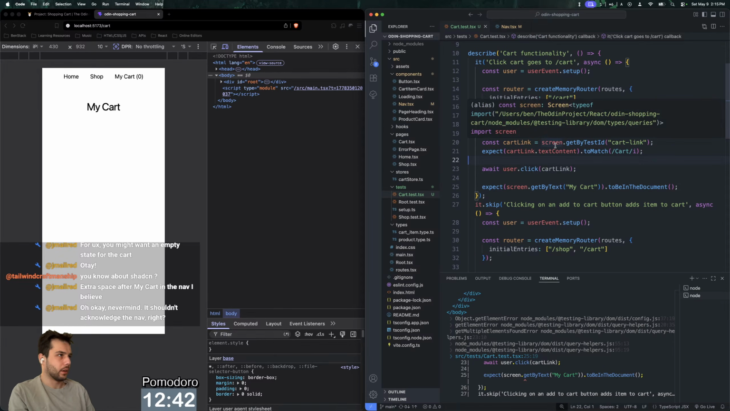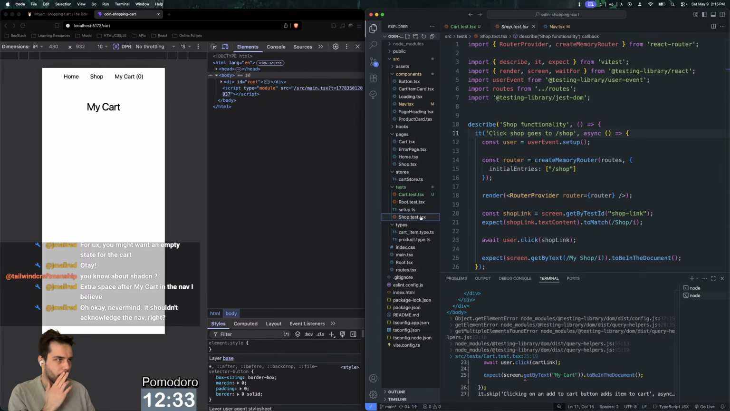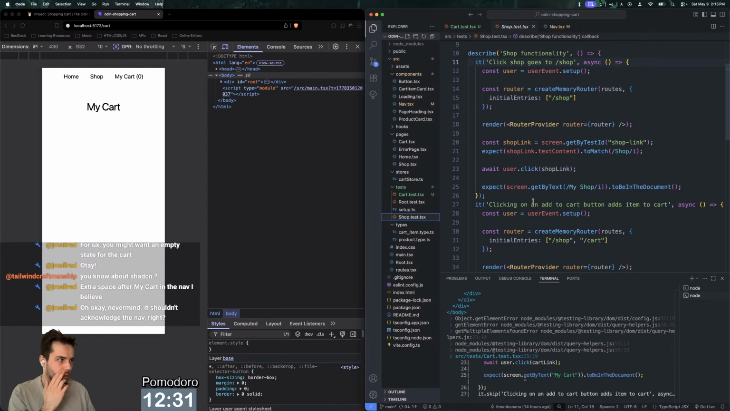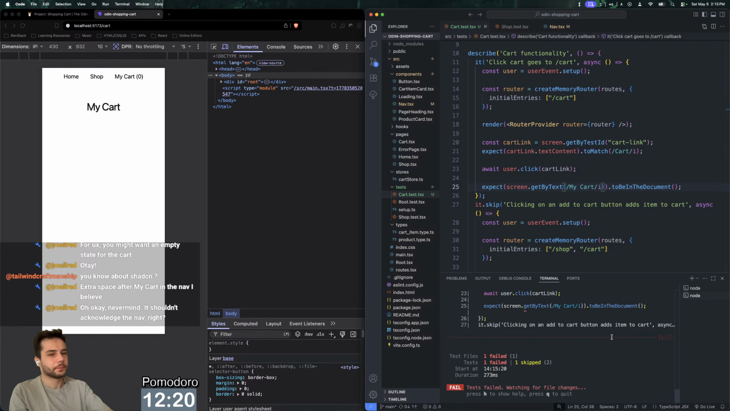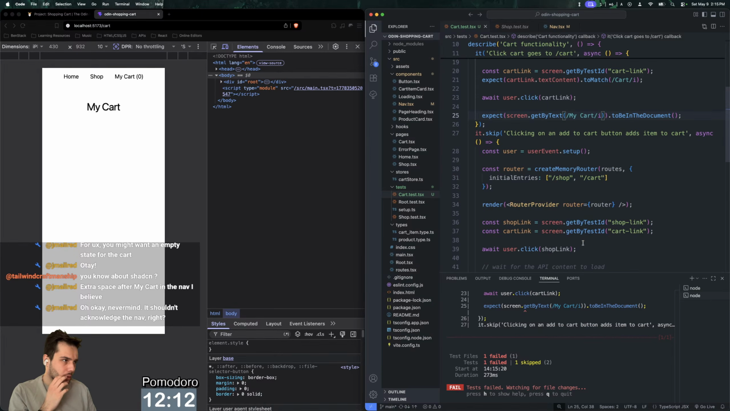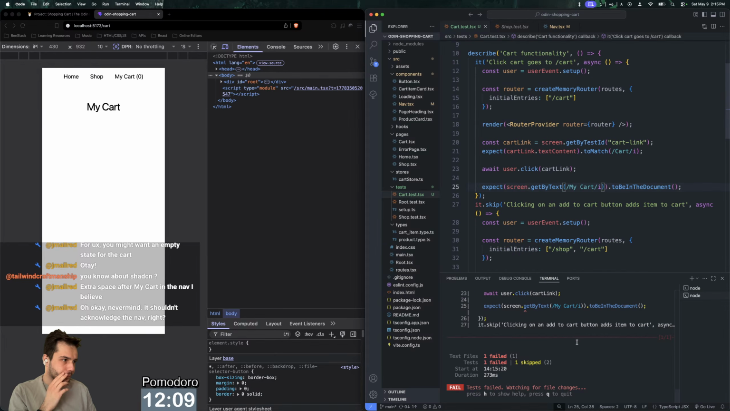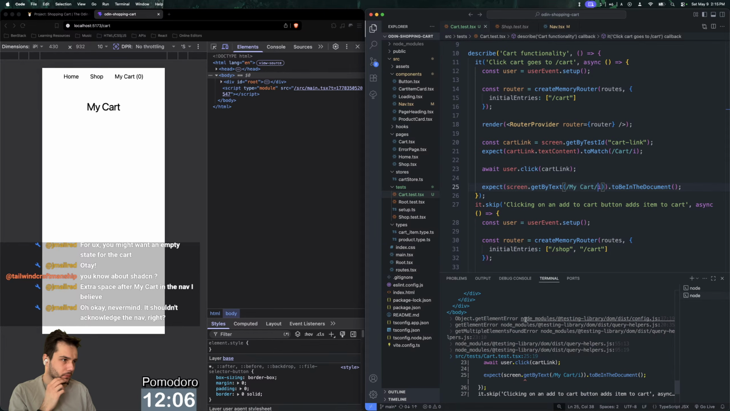The user's navigating to that. But the expect screen.get by text my cart to be in the document. Yeah, that worked for the shop. I don't know why. Yeah, not 100% sure what's going on. Because it can't find the element, presumably. That's the issue.